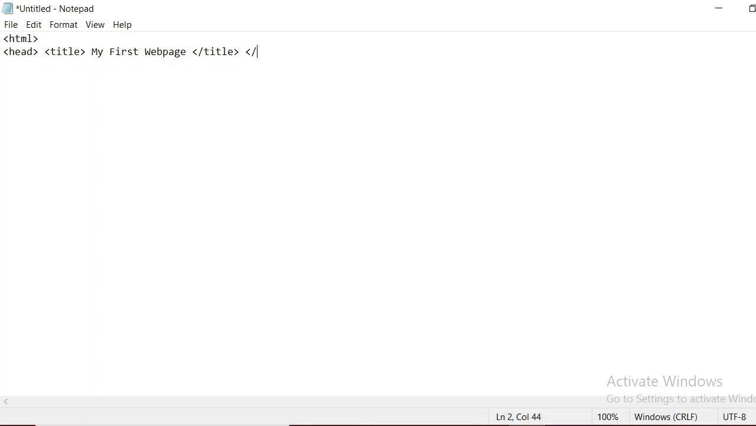Then we can close the head also. For closing we need a forward slash, then within the pair of angular brackets we give the tag name. So now head is closed. Next one is the body tag. Inside the body tag we give all the commands.